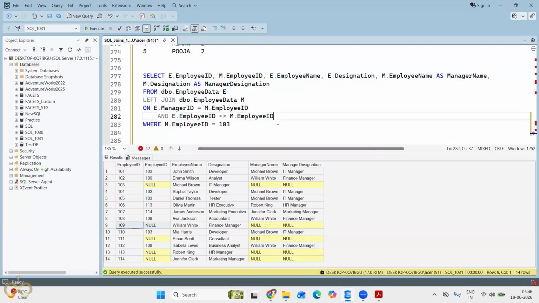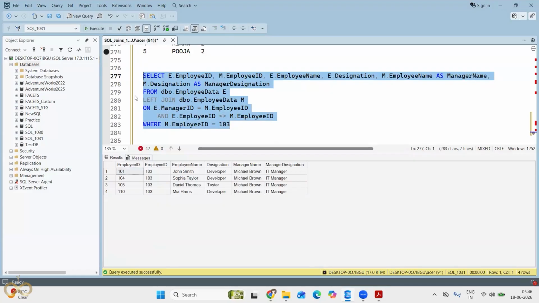So with this we'll be filtering the data where there are multiple employees under the same manager. If you choose only one manager, you will get some result, and we'll be getting the result where employees are working under the same manager.